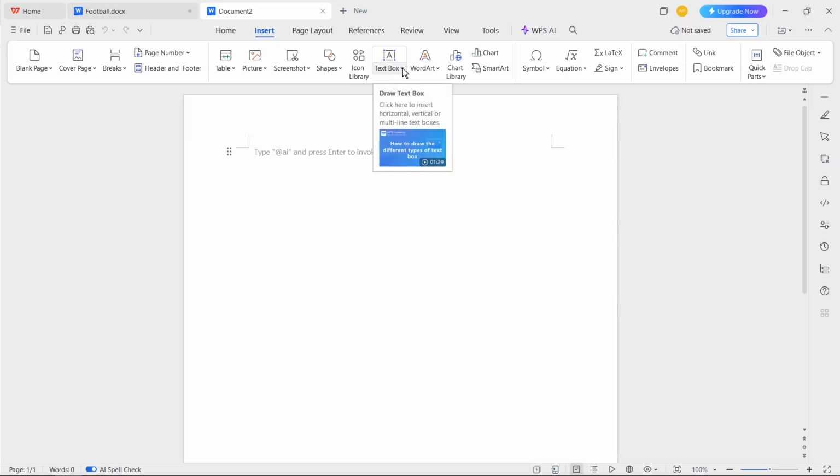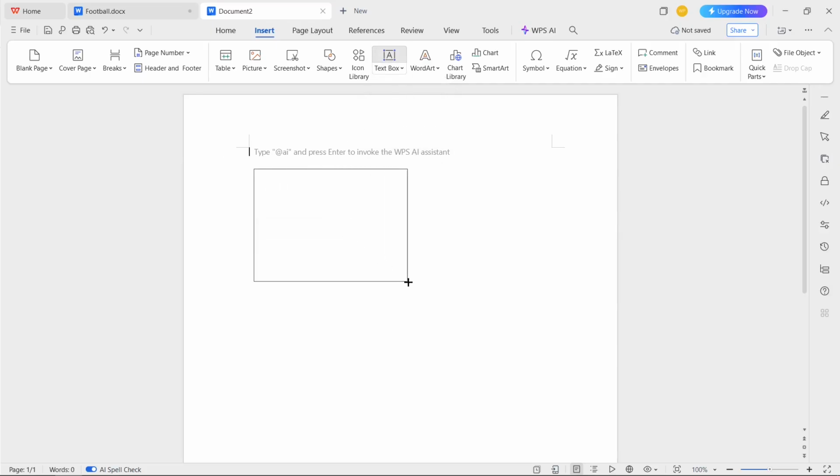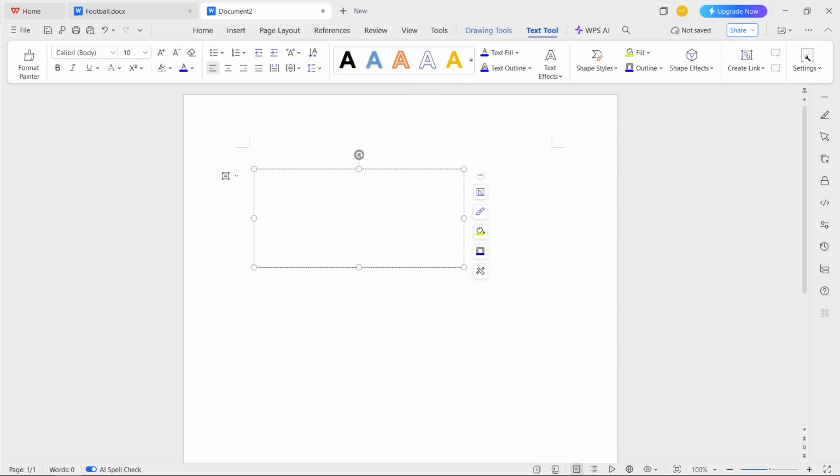Then we will be able to insert horizontal, vertical or multi-line text boxes. And now you need to select one from a few available types of text boxes. For example, I select here horizontal text box and I draw it somewhere here. Now I will be able to insert a text here. So I'm going to change the font size maybe to 20 and I type here simple text.